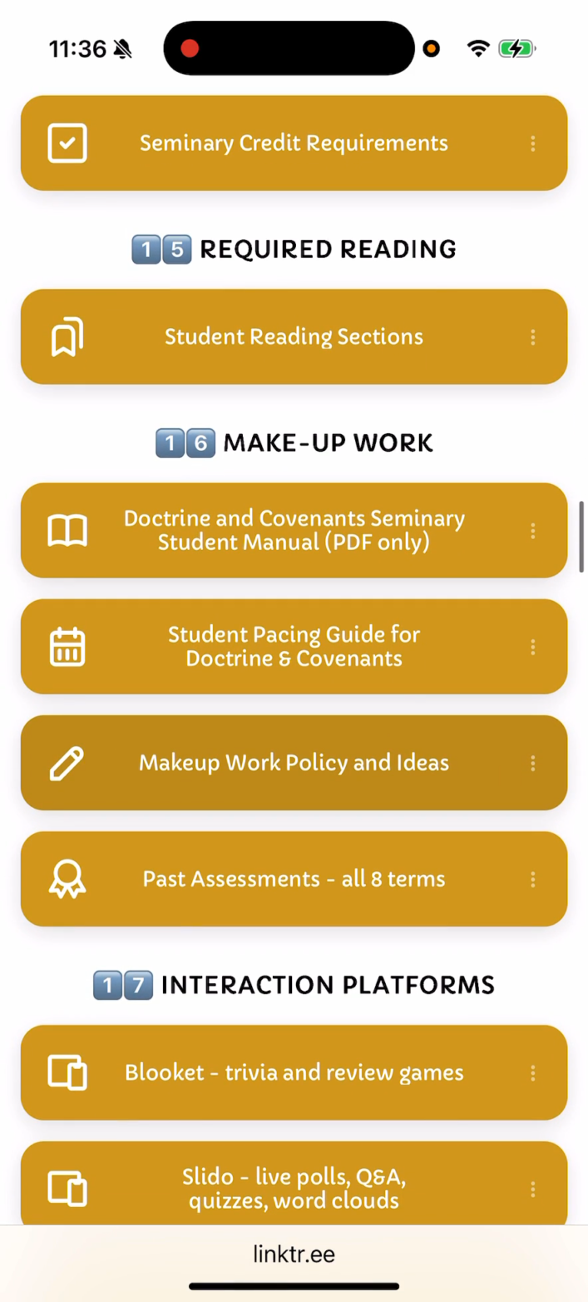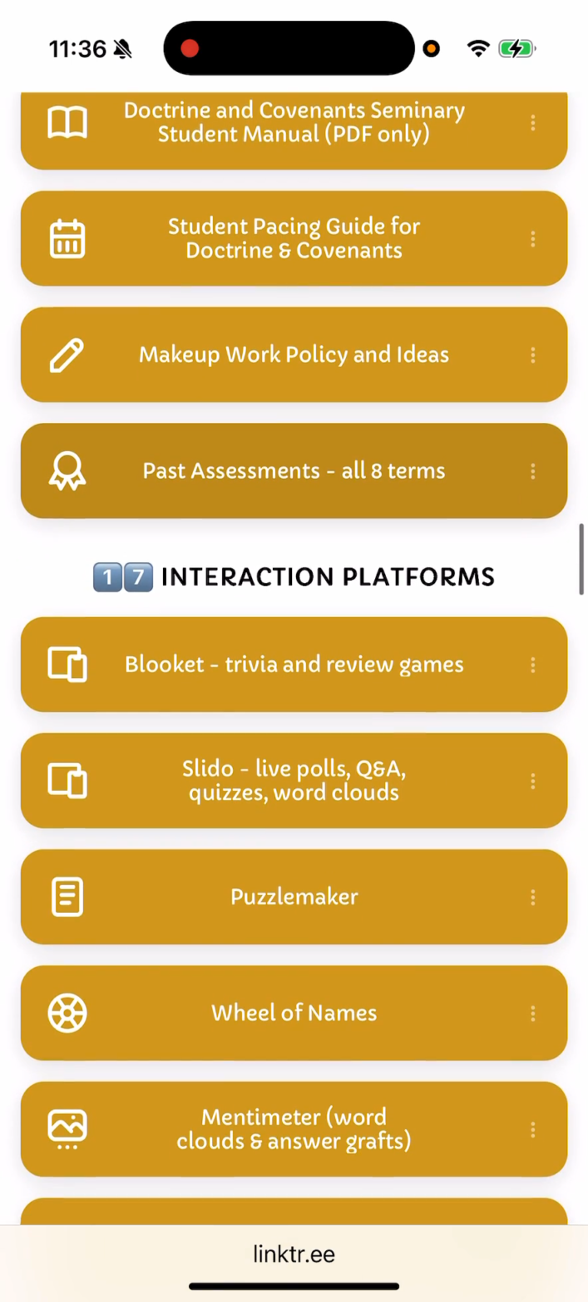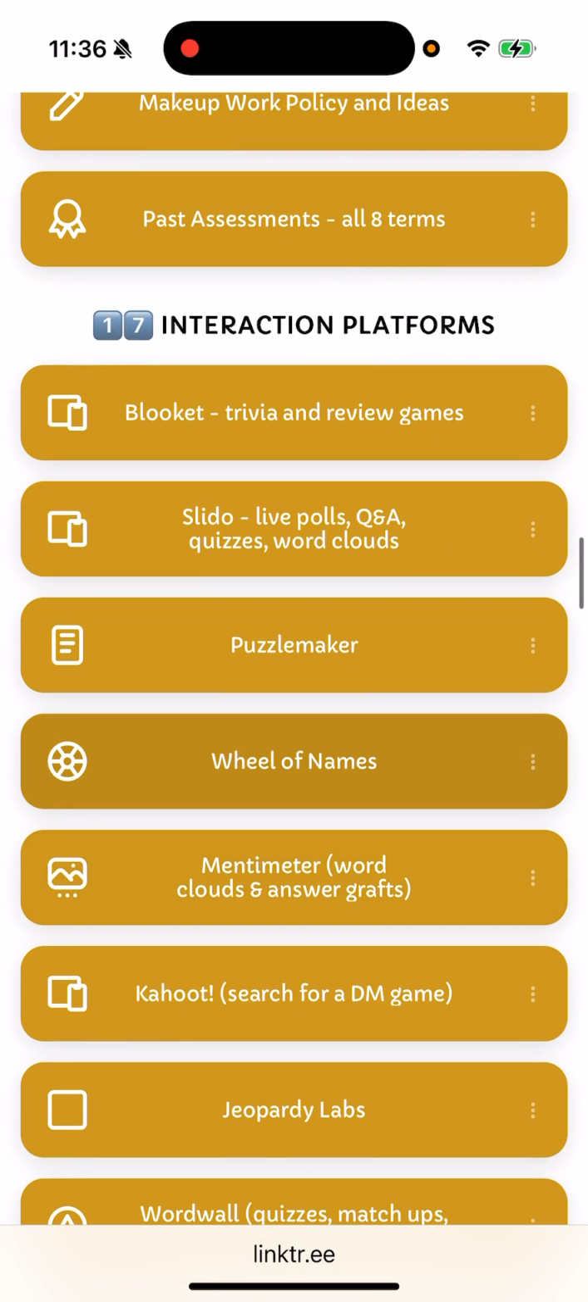Number 16, makeup work. The sections for sending help to youth. There's the seminary student manual. There's a student pacing guide that someone created, and makeup work policy ideas and past assessments from before the assess your learning started.